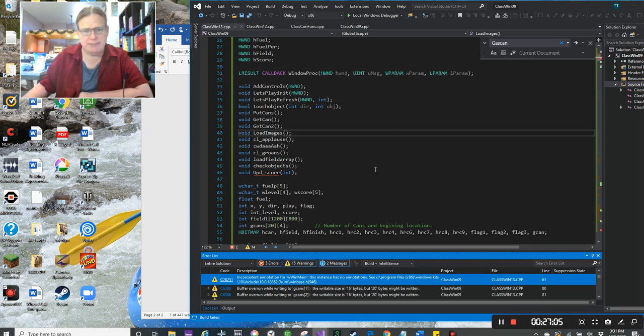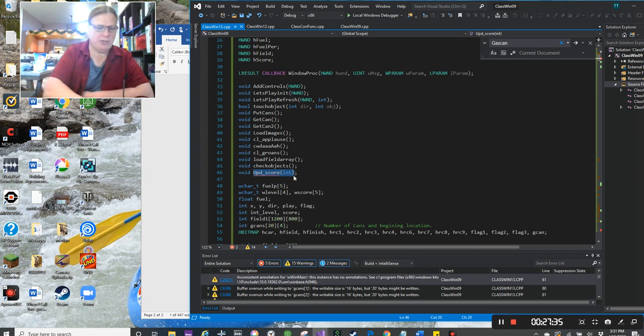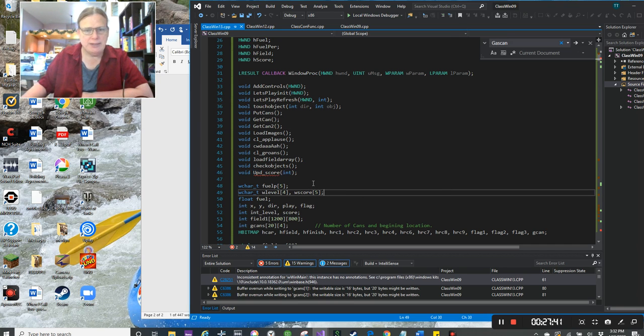Yeah, okay. Oh, that's funny. Because we're passing in an int. And there's update score. UPD underscore score. There it is. It's an int. It's a void. Control C. It doesn't like that at all. Wow, that's pretty funny.